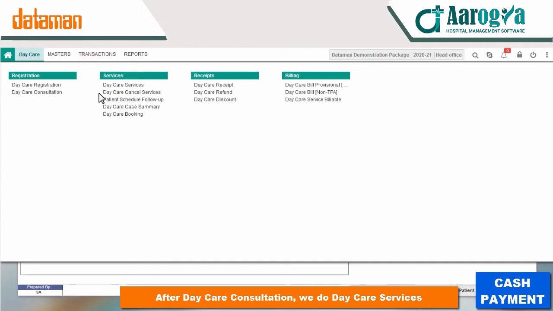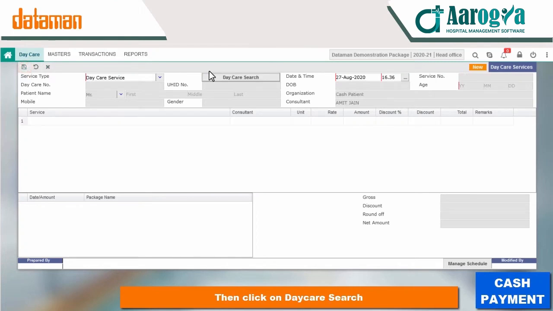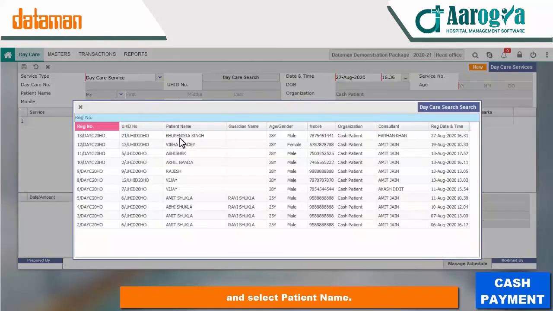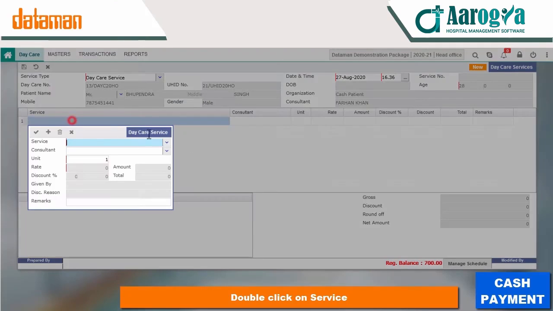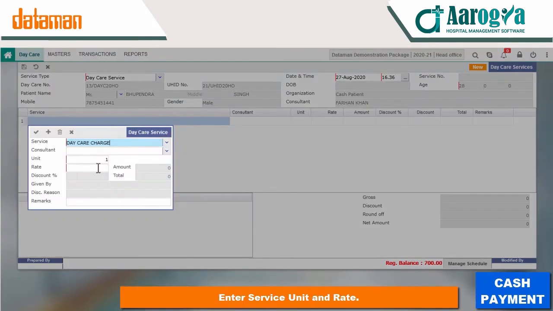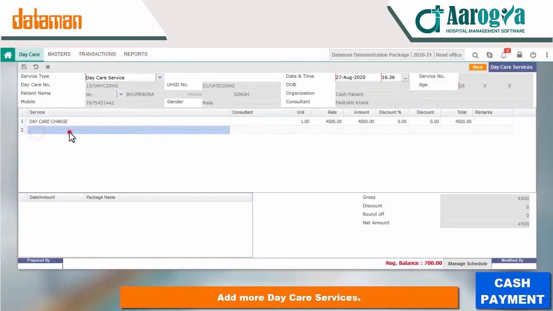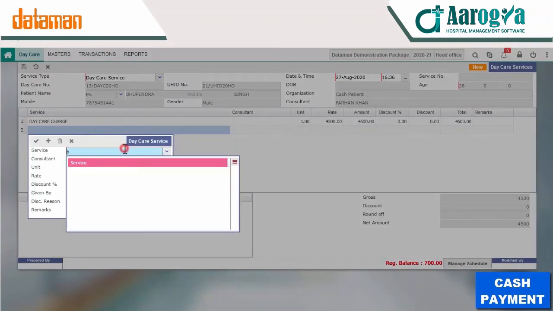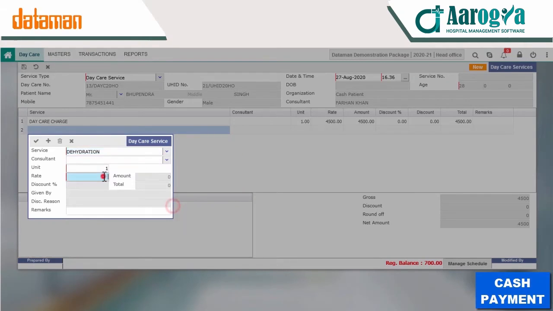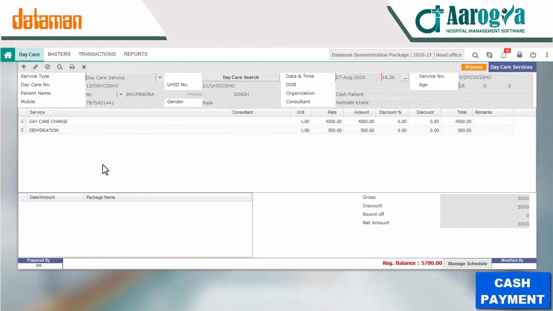After daycare consultation, we do daycare services entry, to apply daycare charges. Click on Add button. Then click on Daycare Search, and select patient name. Double-click on Service, and choose service name. Enter service unit, and rate. Add more daycare services. Save it.